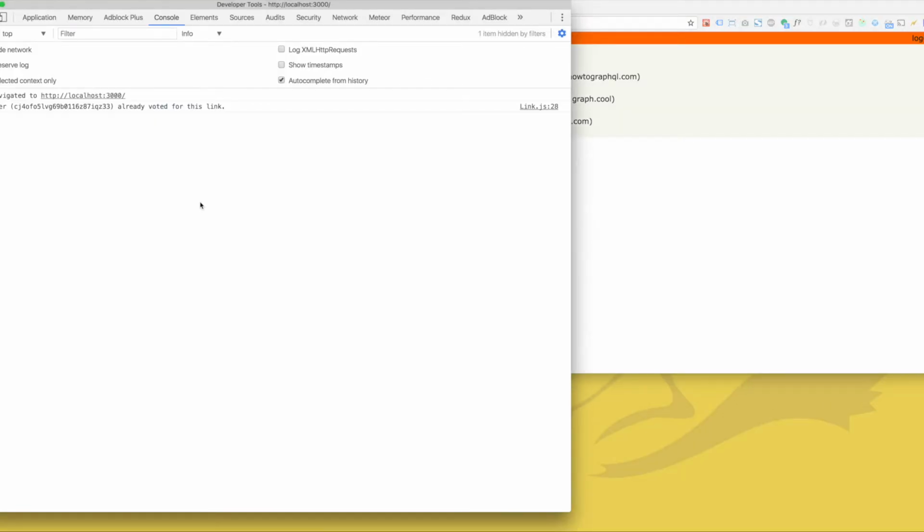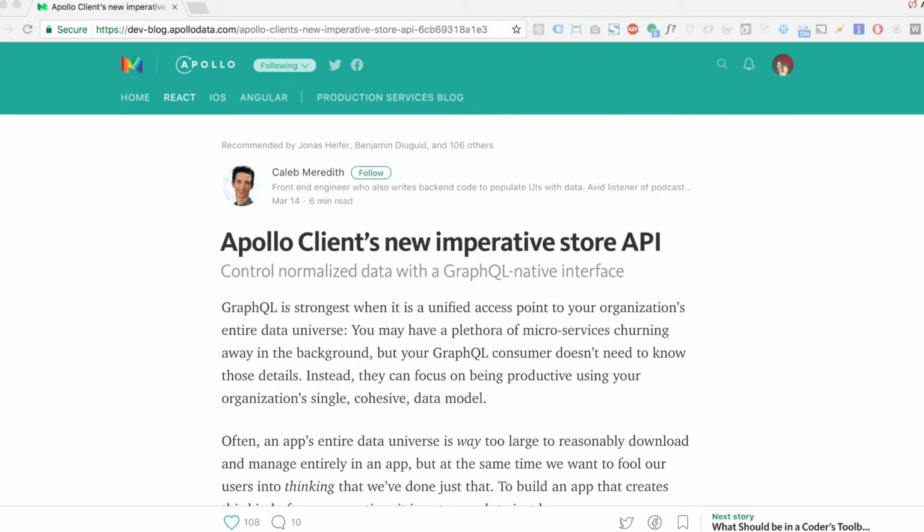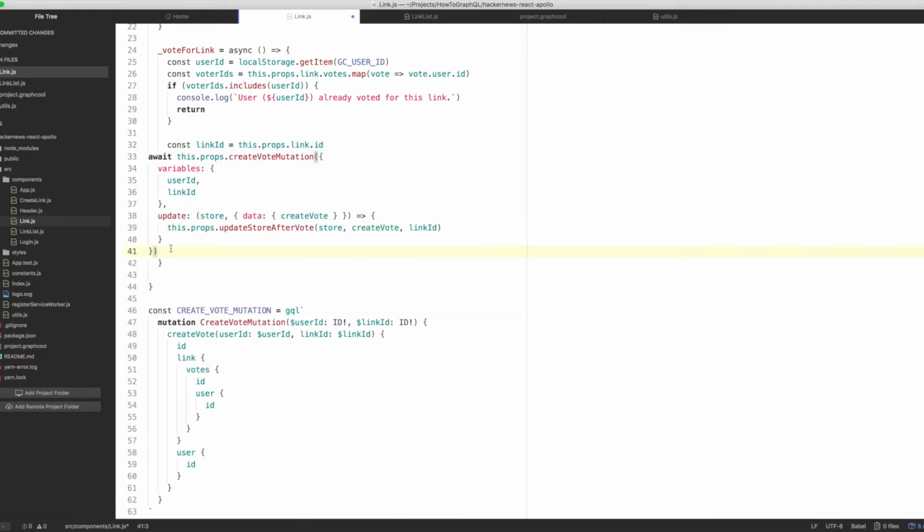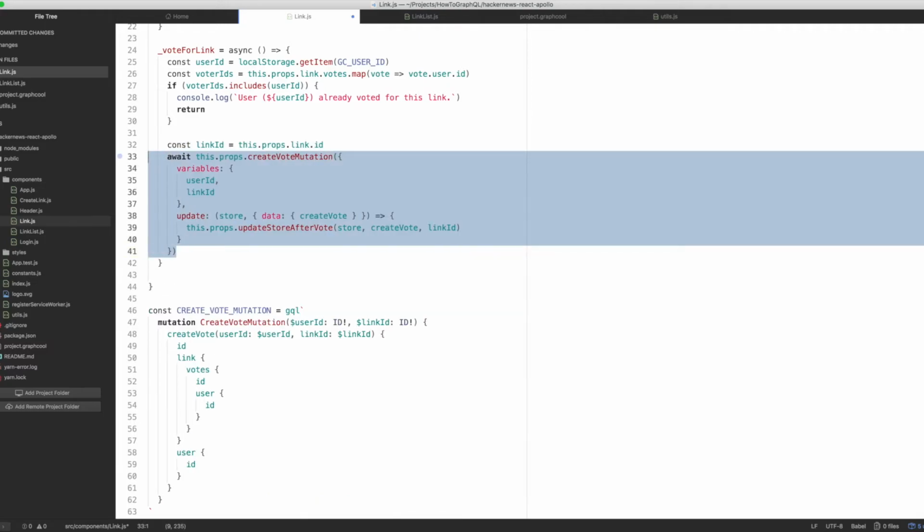One cool thing about Apollo is that you can manually control the contents of the cache. This comes in super handy, especially after a mutation was performed, because it allows us to make our UI feel really fresh. Here, we want to make sure the UI displays the correct number of votes after the create vote mutation was performed. You can implement this functionality by using Apollo's imperative store API. Let's open up Link and update the call to create vote mutation inside the vote for link method as follows.